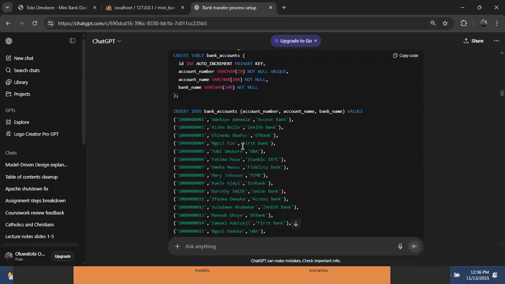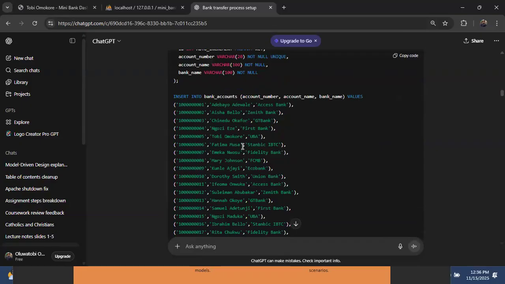So I got it to create the account number for me. Look at the account number, I created them for me. Mine is number 5. Account number, you can see it, 5, and the bank is UBA.